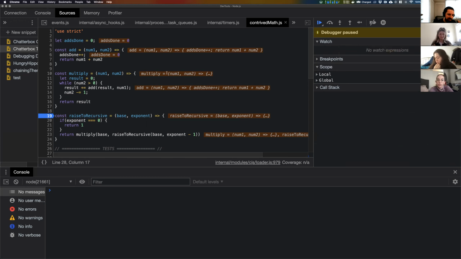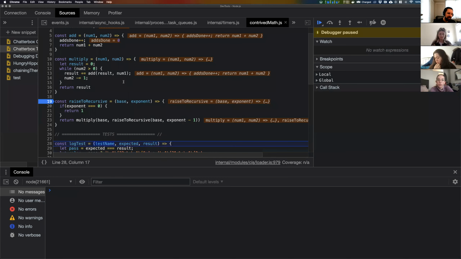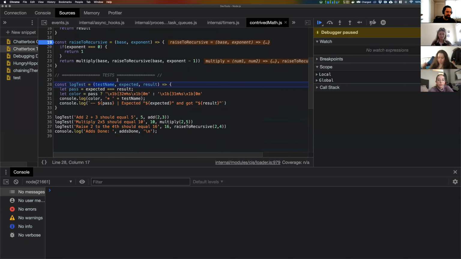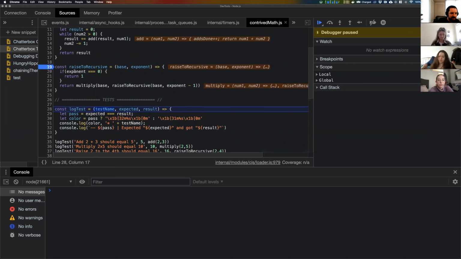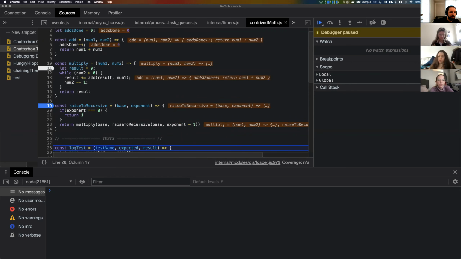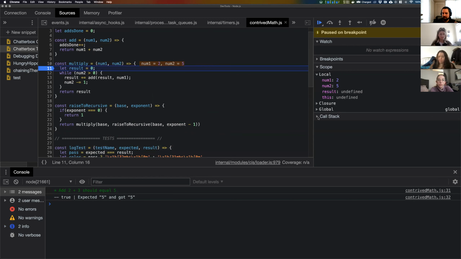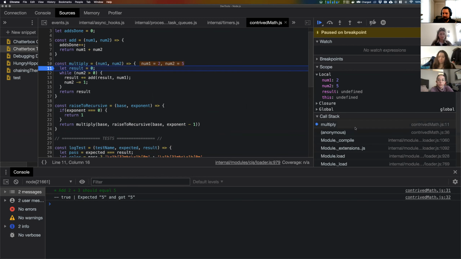Okay, so we know now that multiply was failing. So let's go through over here. We're going to go to the test. We're going to stop our code right inside the first line of multiply. So now I'm going to hit F8, which is a shortcut for the blue arrow. So we're going to resume script to the next breakpoint. Here we are. So let's take a look. We're in the call stack. This is our first call of multiply. We know number 1 is 2, number 2 is 5, result is 0.